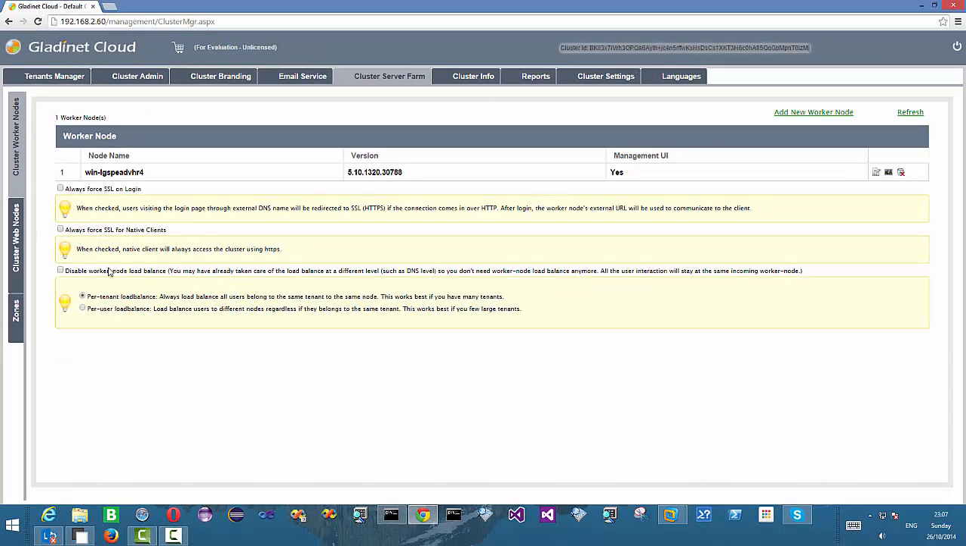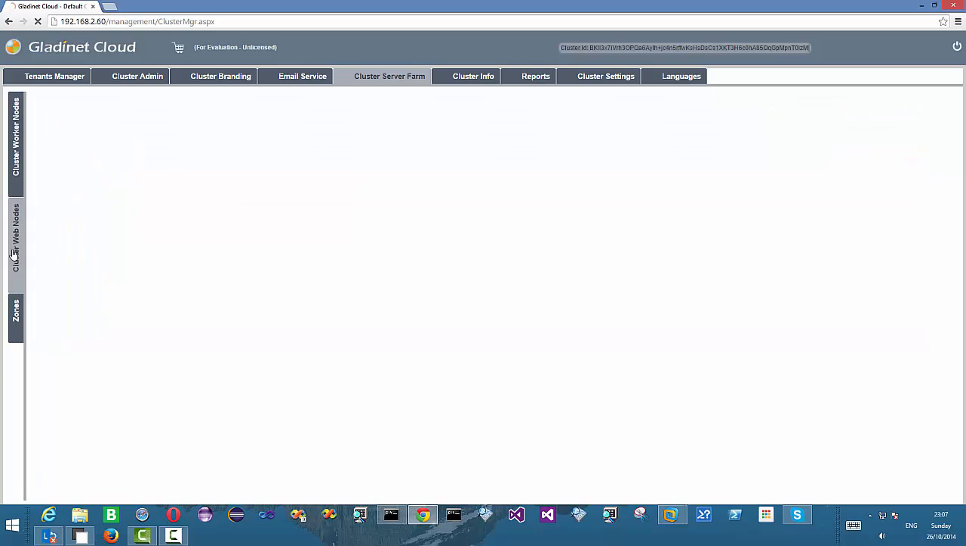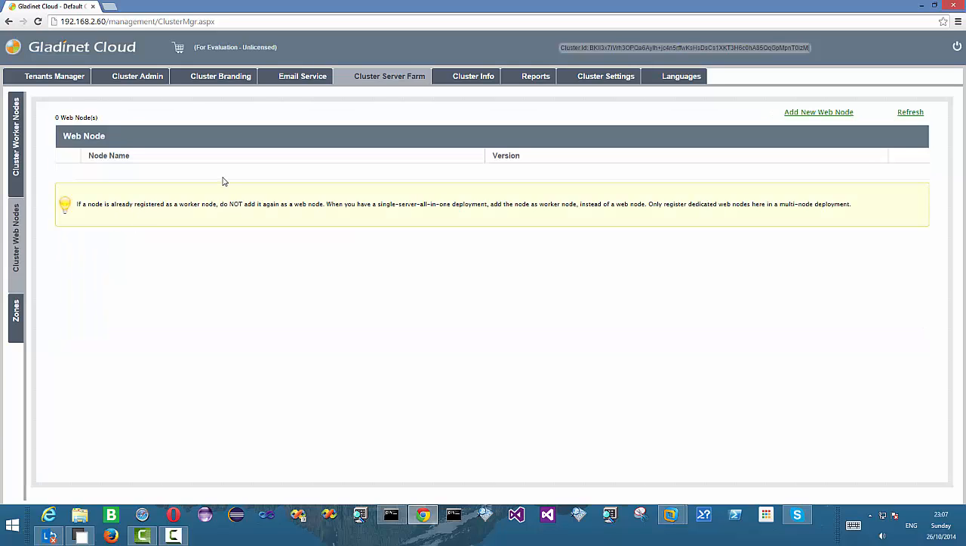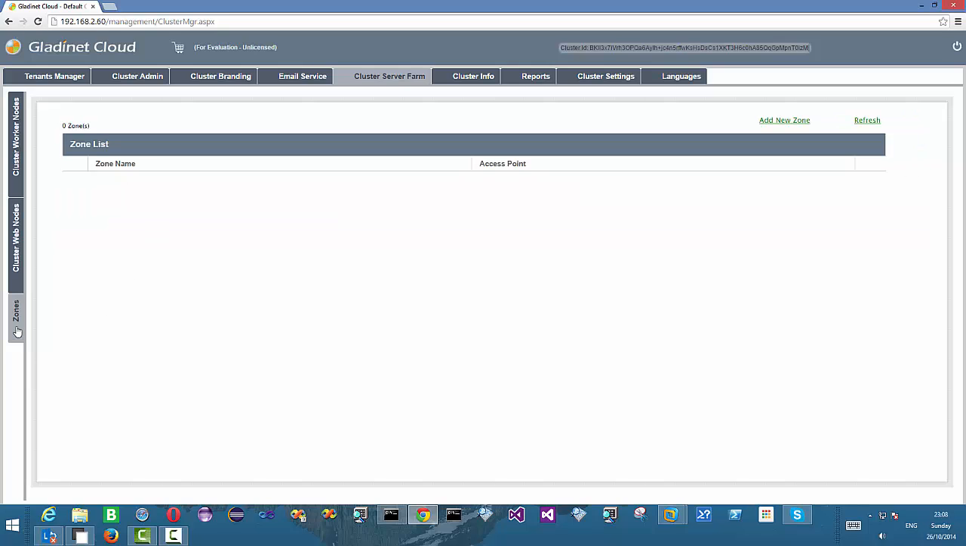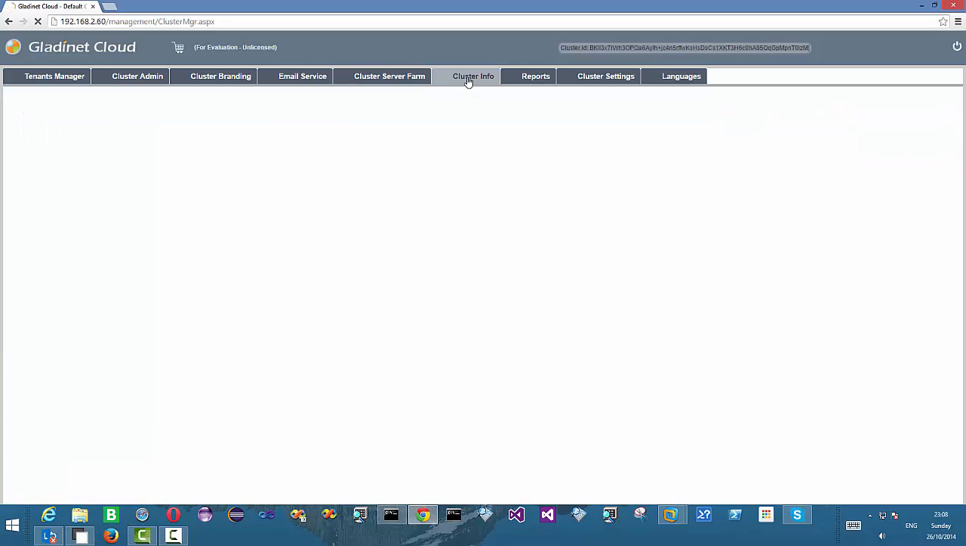Most of the time you have only one worker node, if you don't have above 5,000 users. Most of the time you don't need web nodes, because the worker nodes and the web nodes can coexist on the same logical server.